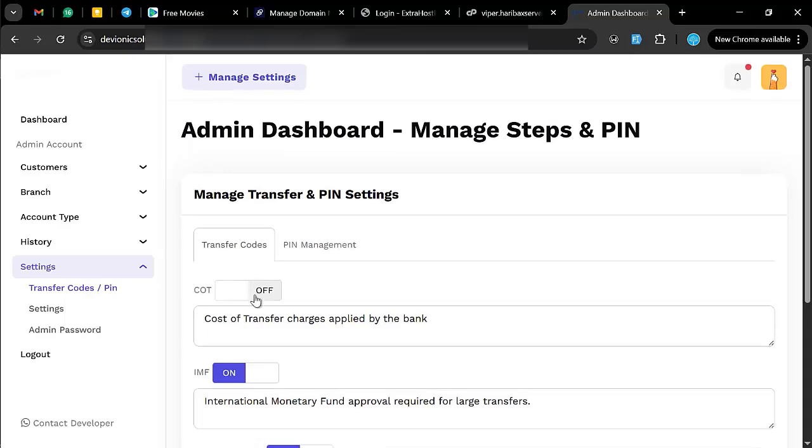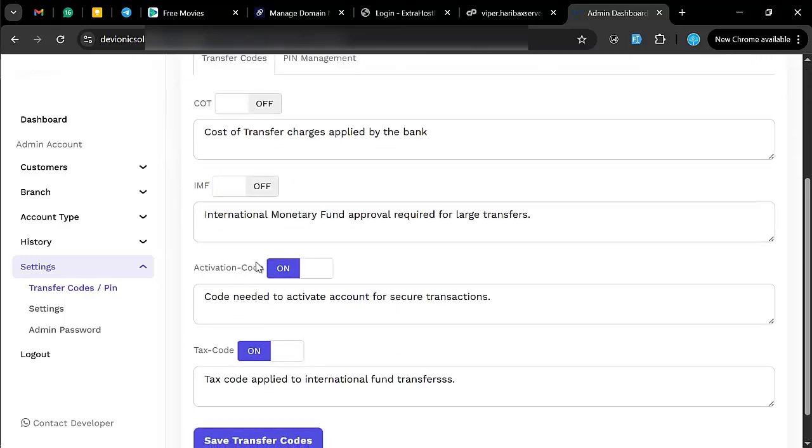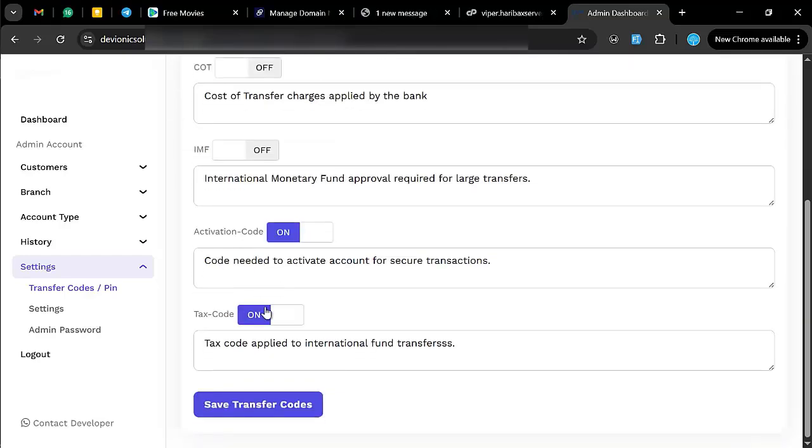So let's say, for example, I don't want COT, I don't want IMF, I only want activation code and tax code. I leave these two on and I turn off these two. So when the user is making a wire transfer, you are going to see just these two codes that are turned on right here, and all I have to do is click on save.